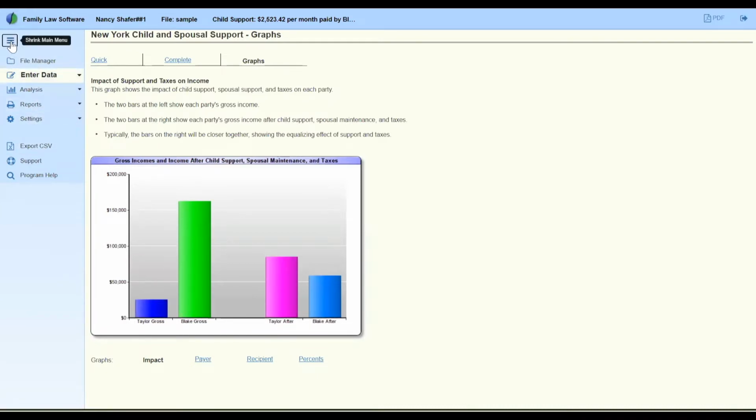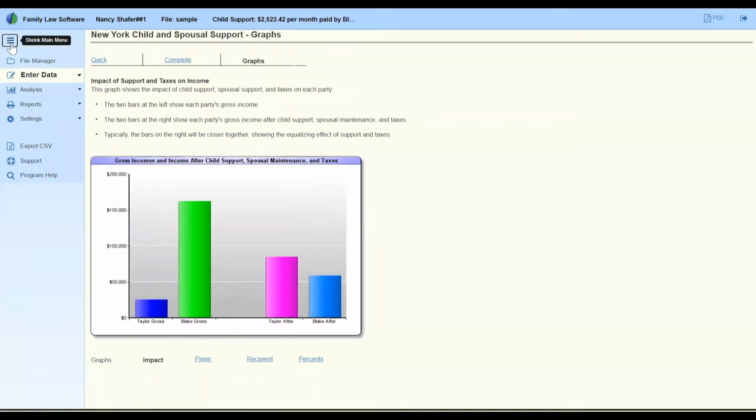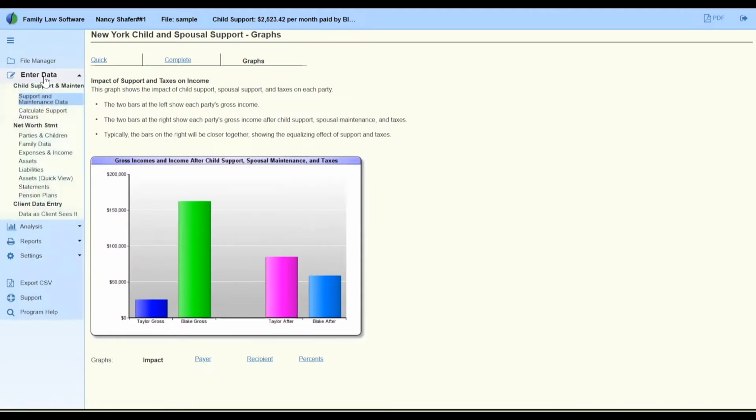That menu bar can expand and collapse so that when you get really good and you don't need the words and the prompts, you'll be able to have a little more screen real estate for the program. It's the same basic tabs. Enter data is where you're going to put in all the information.